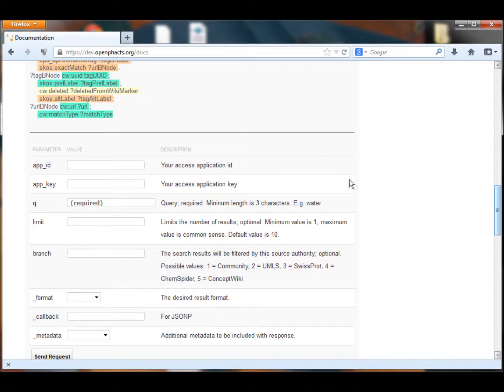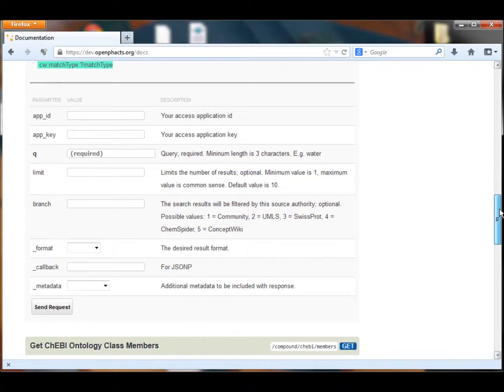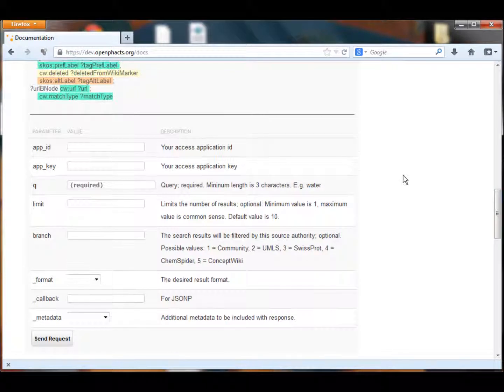So for any particular service, we see documentation about that service, so the parameters that are needed to call it. Some more documentation about the return structure, which we won't talk about in this demo. In order to call it, you'll need an application ID and an application key. These are available from the OpenPHACTS website for no charge. Just register and you can get your keys. And then there's a required parameter for this particular call. This one takes text and turns it into an OpenPHACTS ID.